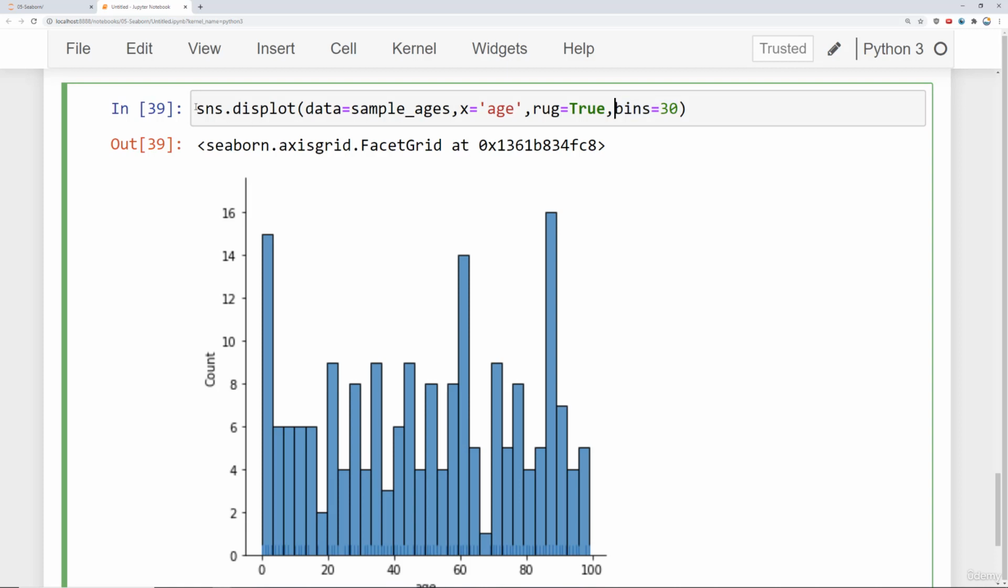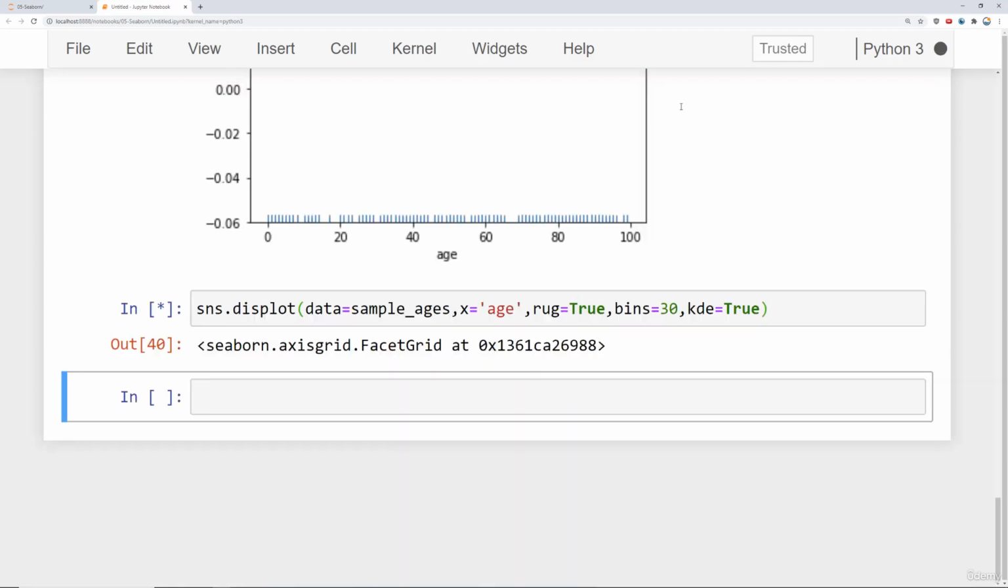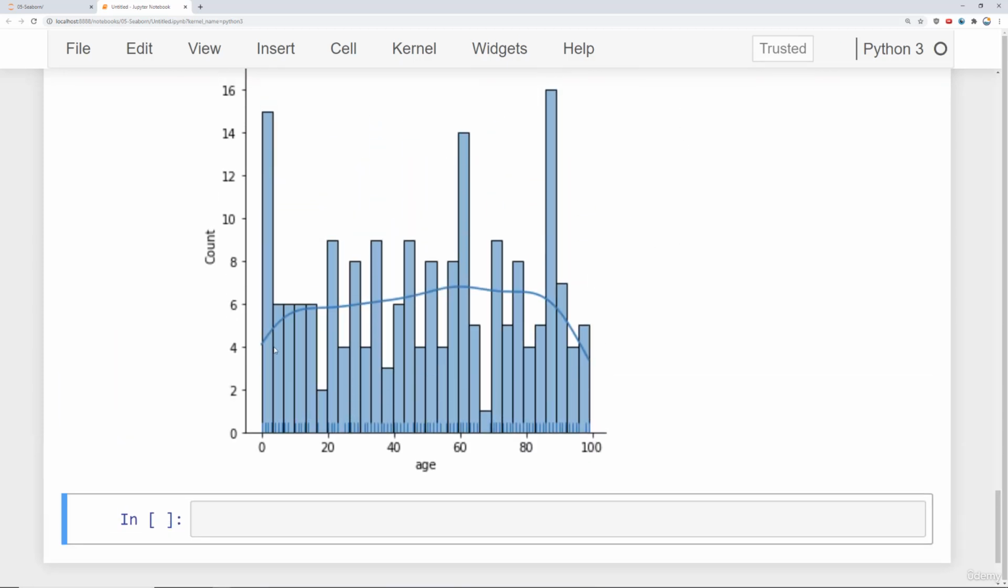So now that we understand this distribution of sample ages, the rug plot and the histogram, let's say KDE is equal to true here and see the KDE on top of this. What's interesting is that the KDE is immediately cut off below 0 and above 100 because there are no values there, which realistically is what we want.